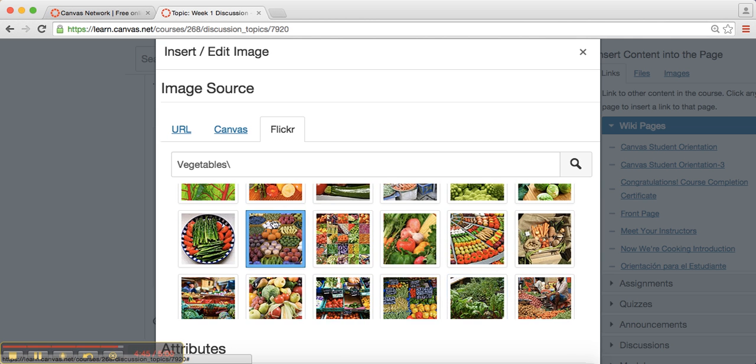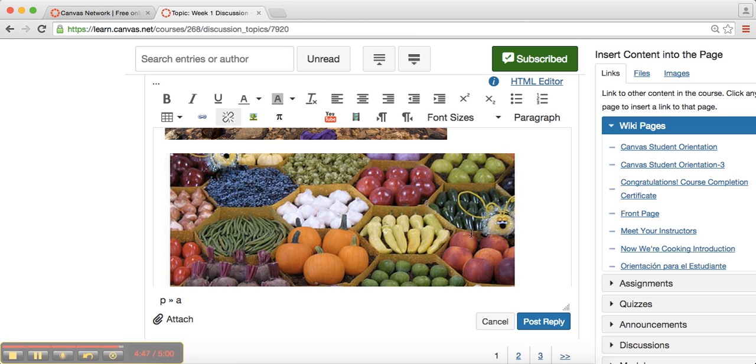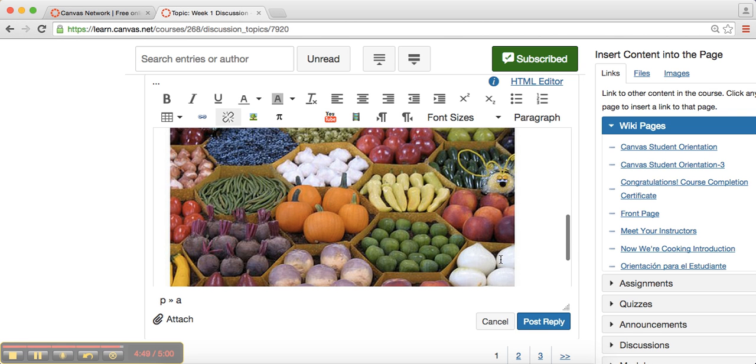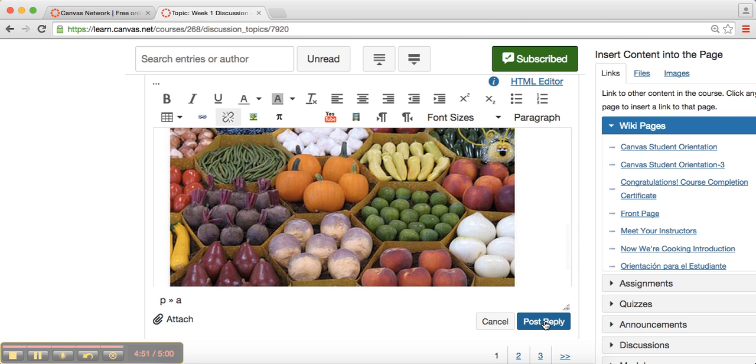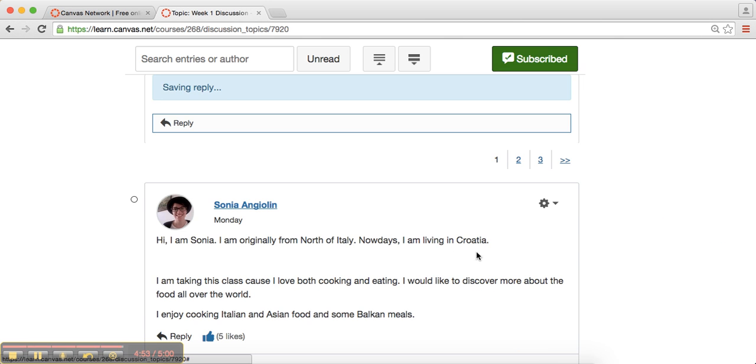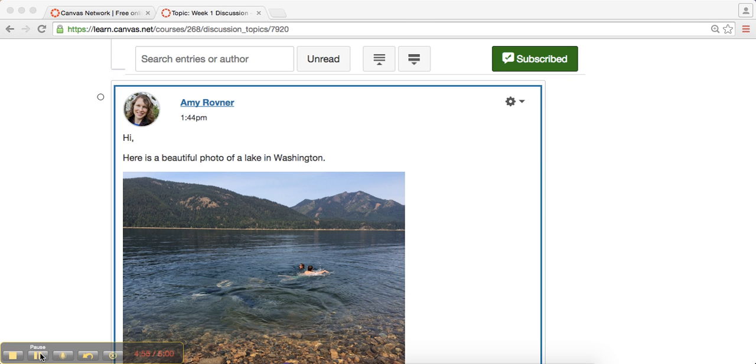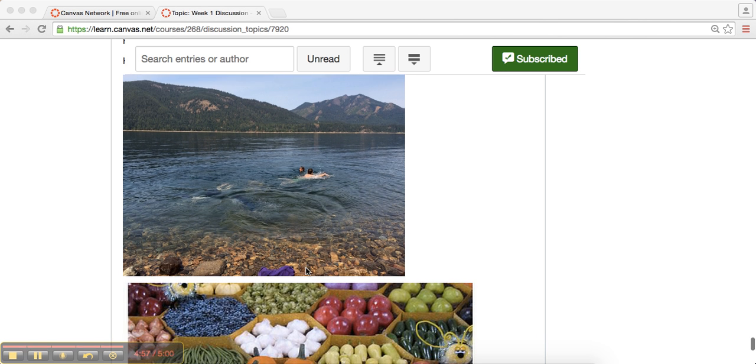Maybe double click on it. There you go. It pops right into the discussion. And you can resize that too. So when you're ready, post reply and give the computer a second. And it's processed and there's the photo of the lake and the vegetables.